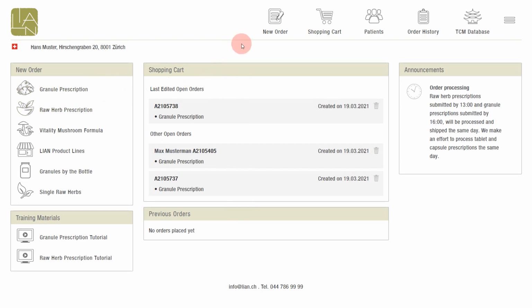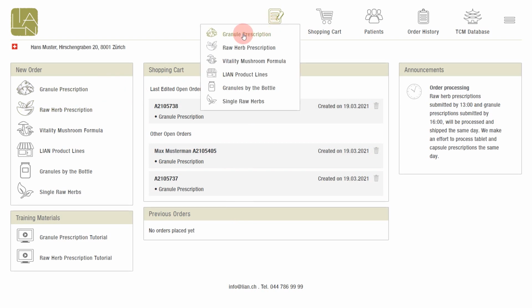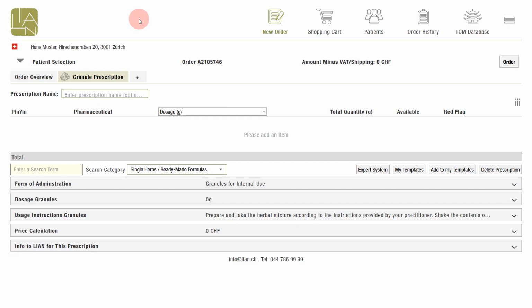To create a new granule prescription, click on the granule prescription icon on the left. You can also click on New Order in the top menu and choose Granule Prescription. Now we are on the Granule Prescription page. We can now perform the following tasks: patient selection, prescription name, prescribing, form of administration, dosage, and usage instructions. These can be done in any order. We'll start with patient selection.